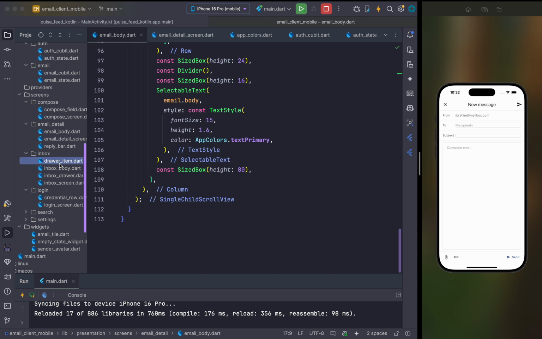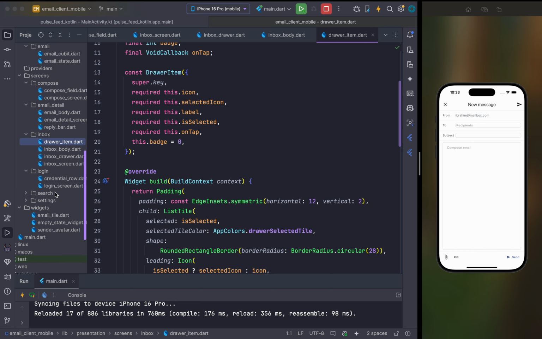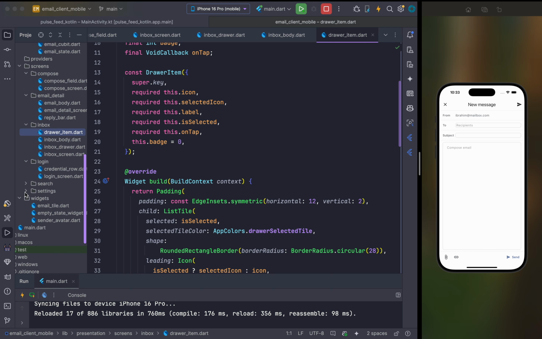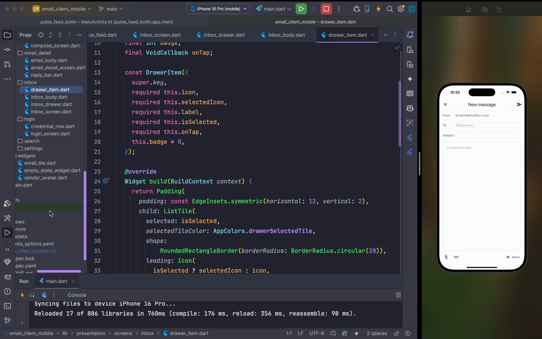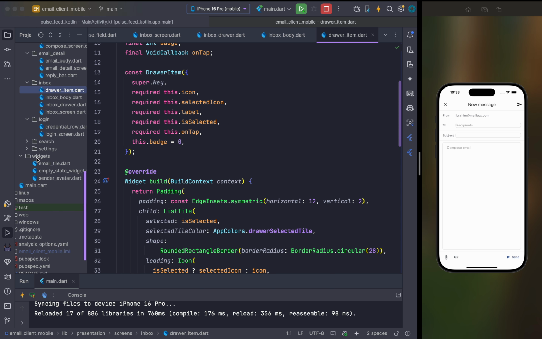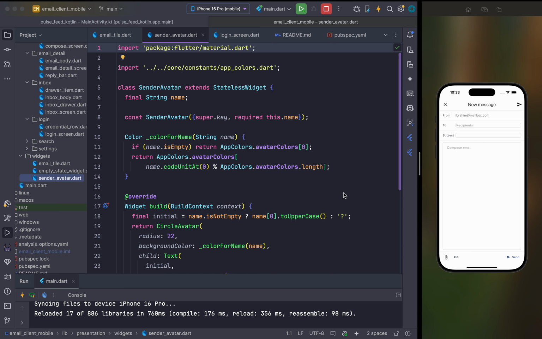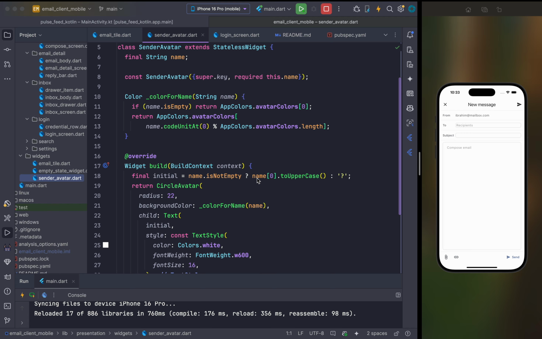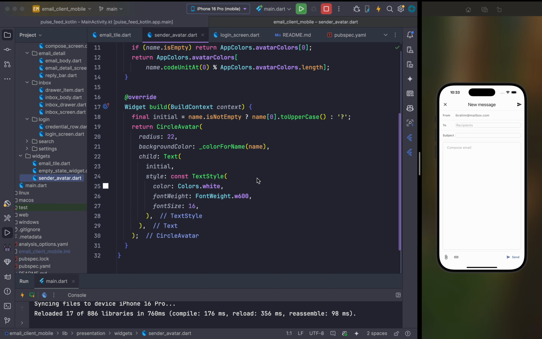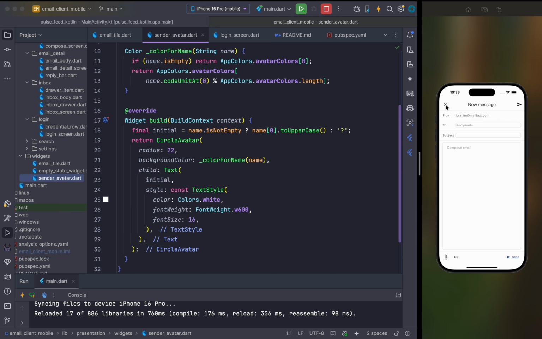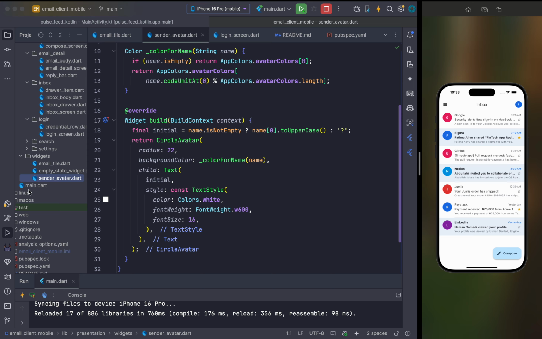So we also have our inbox. Okay, I've explained everything about inbox. I've explained everything about login. And we also have this external widgets file, whereby we create our external widgets that we are going to be using in every part of the app. So we added them here. Even this sender avatar, we have it here too.